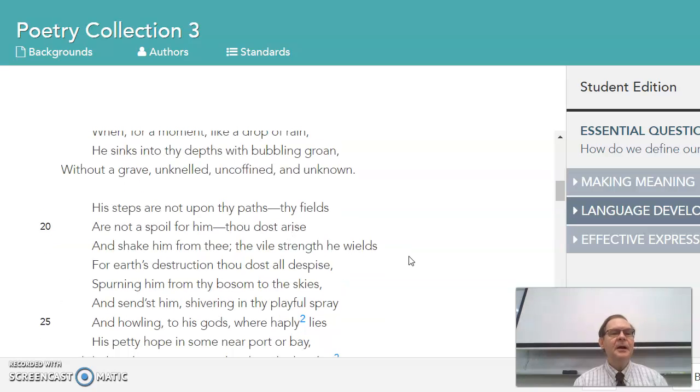"His steps are not upon thy paths." In other words, man's steps are not upon the ocean's paths. "Thy fields are not a spoil for him. Thou dost arise and shake him from thee. The vile strength he wields for earth's destruction, thou dost all despise." So if he's personifying the ocean in this apostrophe, and many times an apostrophe is a type of personification, the ocean would look at the land and go, well, look what man is doing to the land, but he can't come over here and do it to me. And so we cannot till the ocean, we cannot tame the ocean and shape it the way we often do with the land.